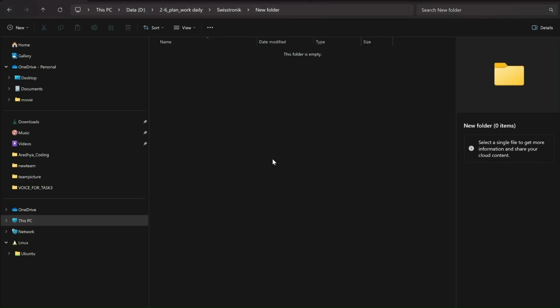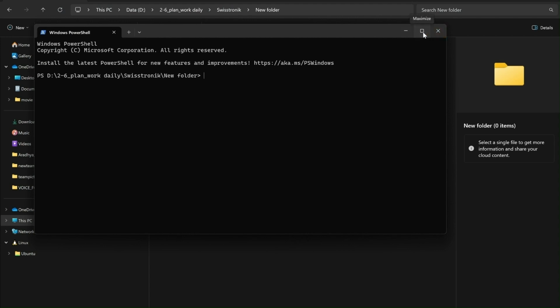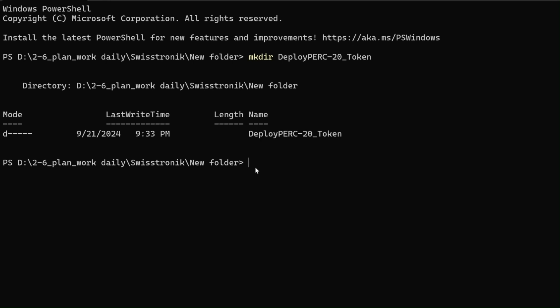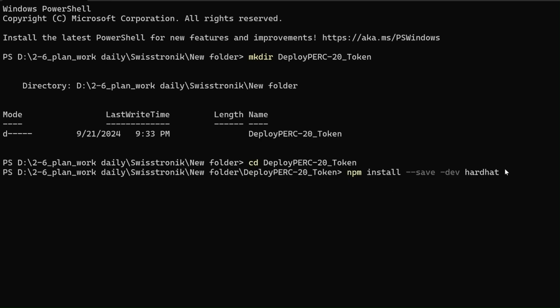First, let's set up our project. Open your terminal and create a new project directory. Write the command mkdir deploy-perc20-token and navigate to this project directory. cd deploy-perc20-token. Now install Hardhat.